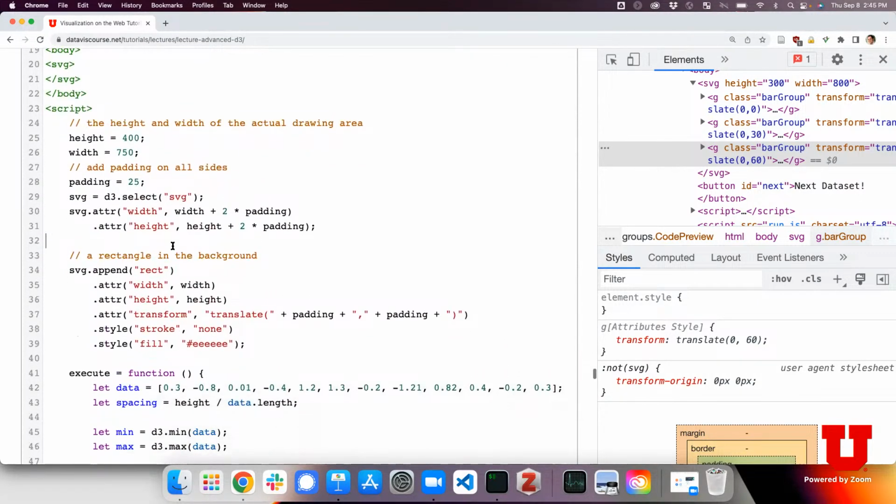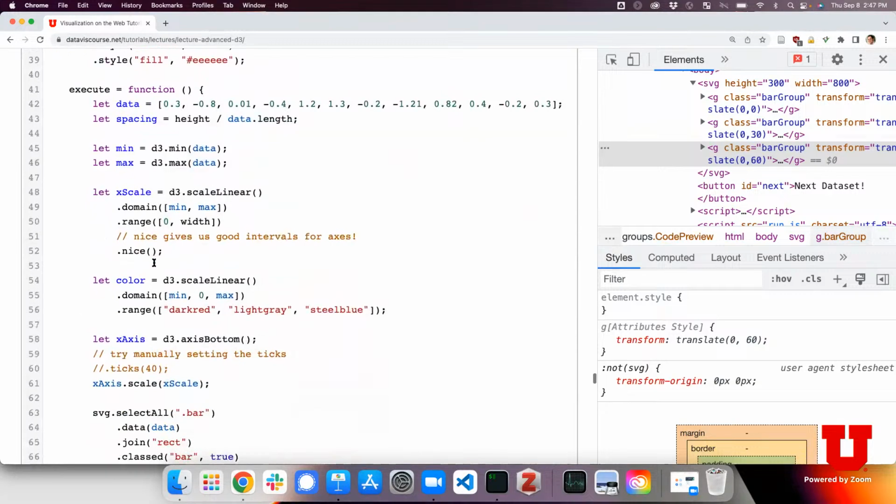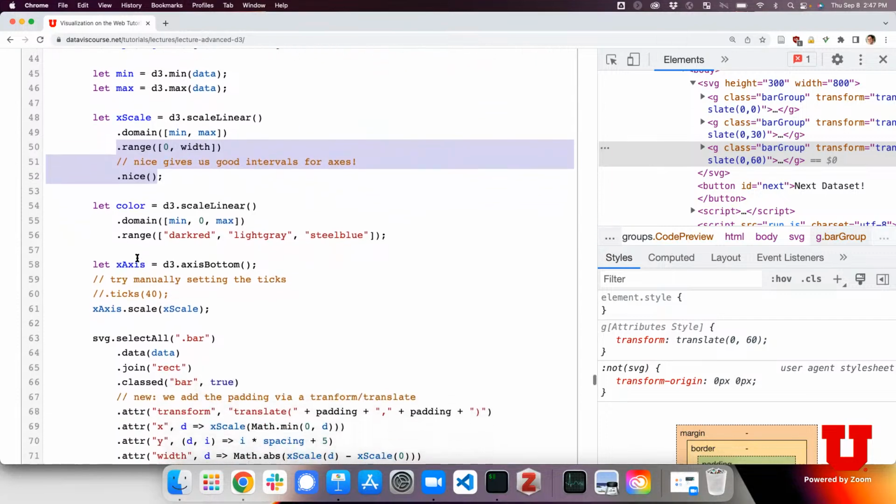Well, let's look first at what's going on with the scales. To make all of this work nice is just add a .nice to your scale. And then magic happens, and behind the scenes, D3 is calculating nice symmetry and nice intervals and so on, right? So most of the time, .nice is a good option.